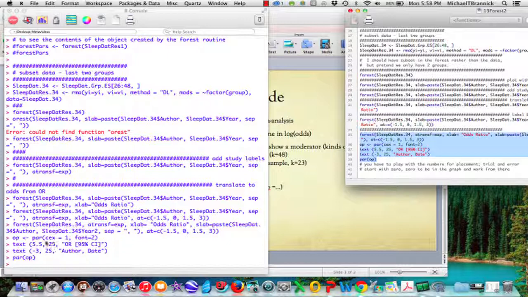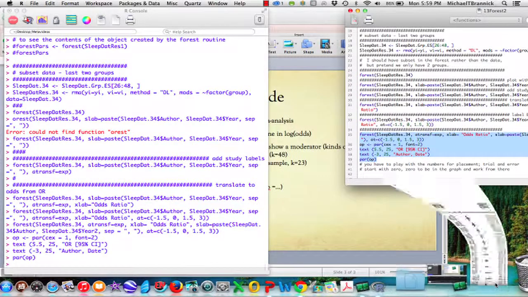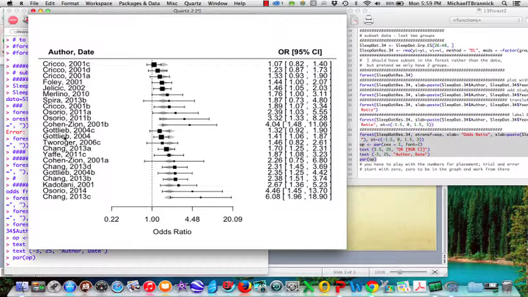The placement of these things I did by trial and error. There are more sophisticated ways that you can do this, but I start with text and put 0, 0, and then I put what I want here, and then it pops up, and I start moving it around by changing this and rerunning it until I get what I want. As I said, there are more sophisticated ways to do that, but you can learn those as you learn graphics in R. Okay, so that gives me this. This is looking good. This is a good looking graph.